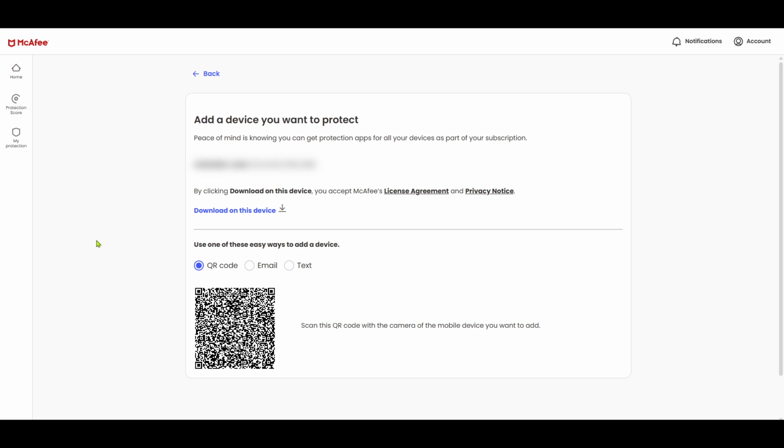Follow the on-screen prompts that appear. These will typically involve downloading the installer file first, then running it to complete the setup. Be sure to follow any additional instructions given by McAfee to ensure a successful installation.